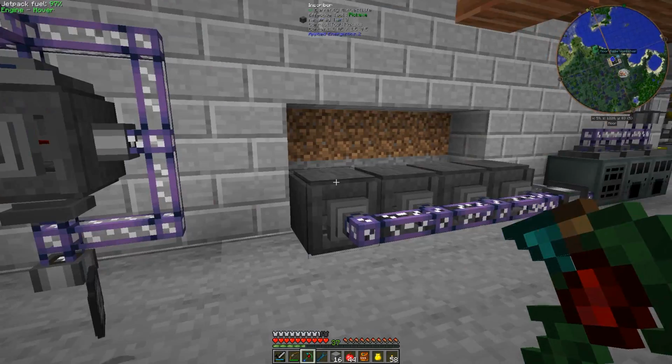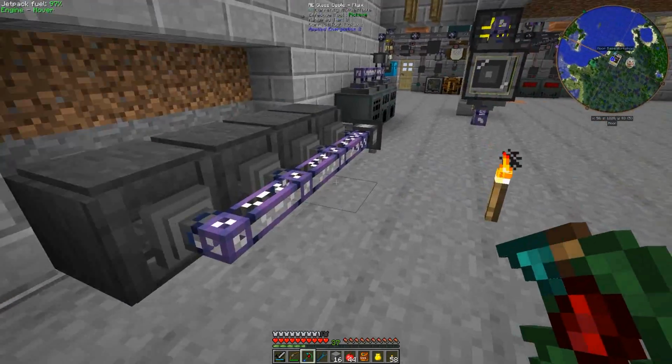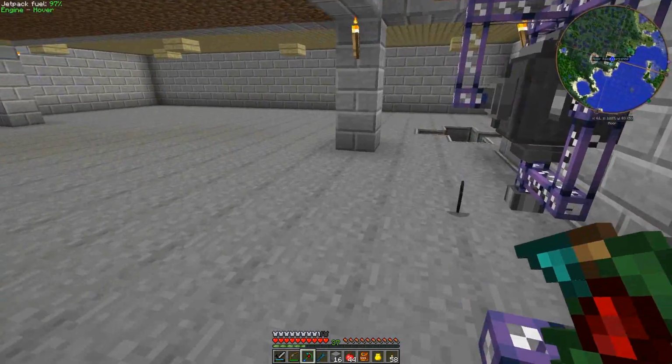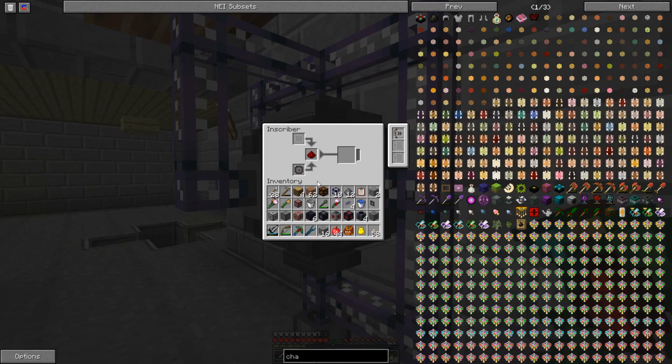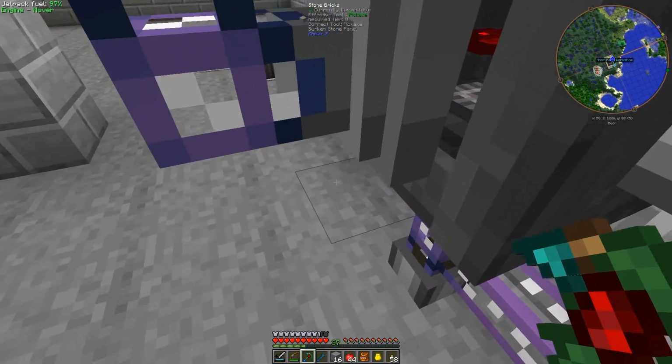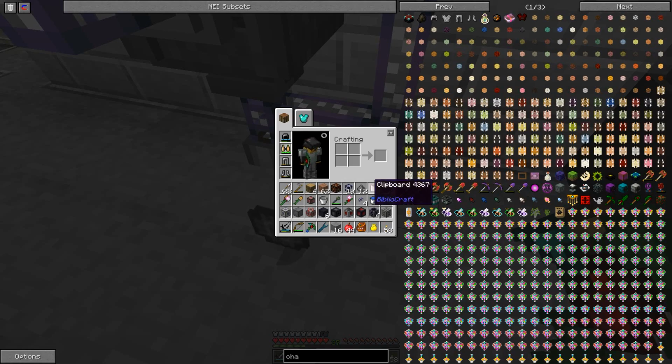So right now it should be crafting a new one over here and putting it back in there. So then that's exactly what happened. And I have no room in my inventory to pick that thing up.